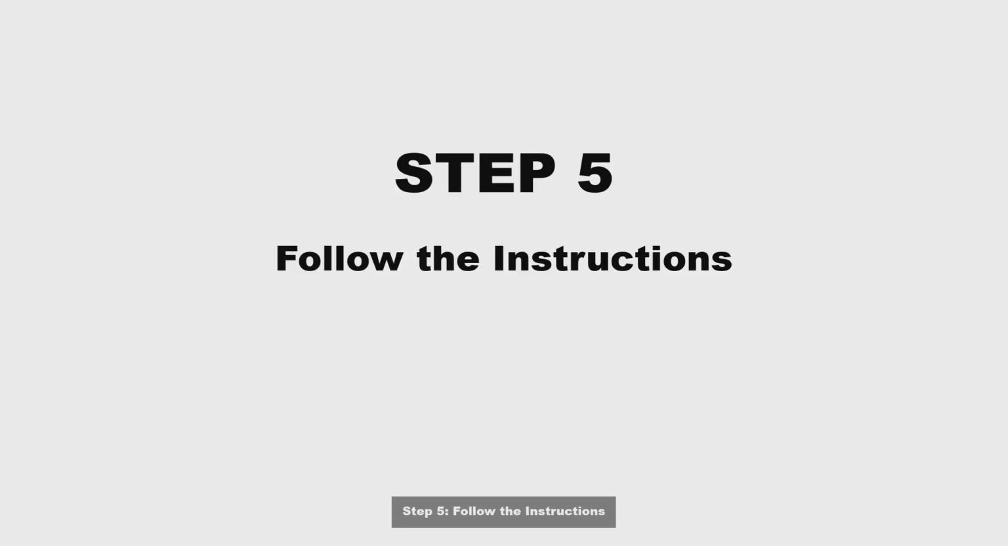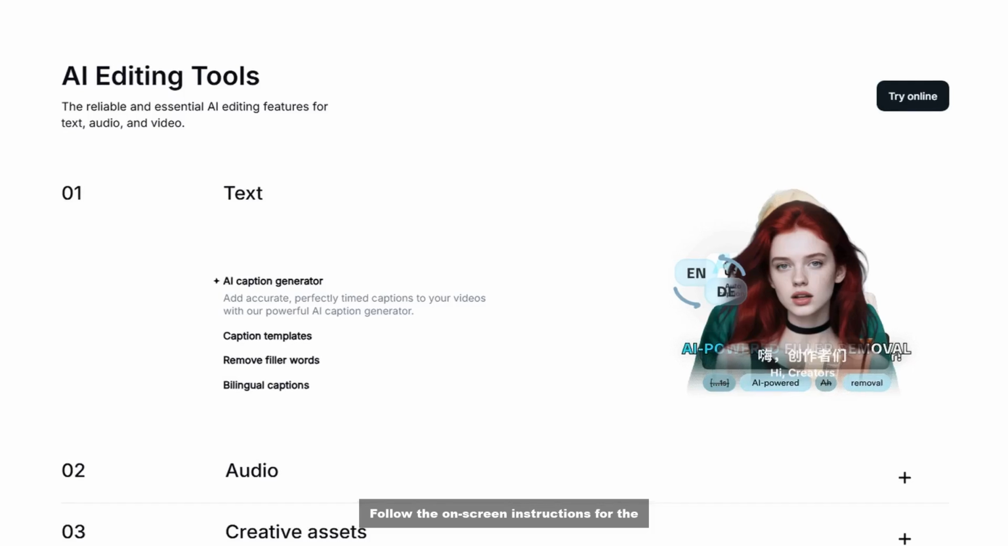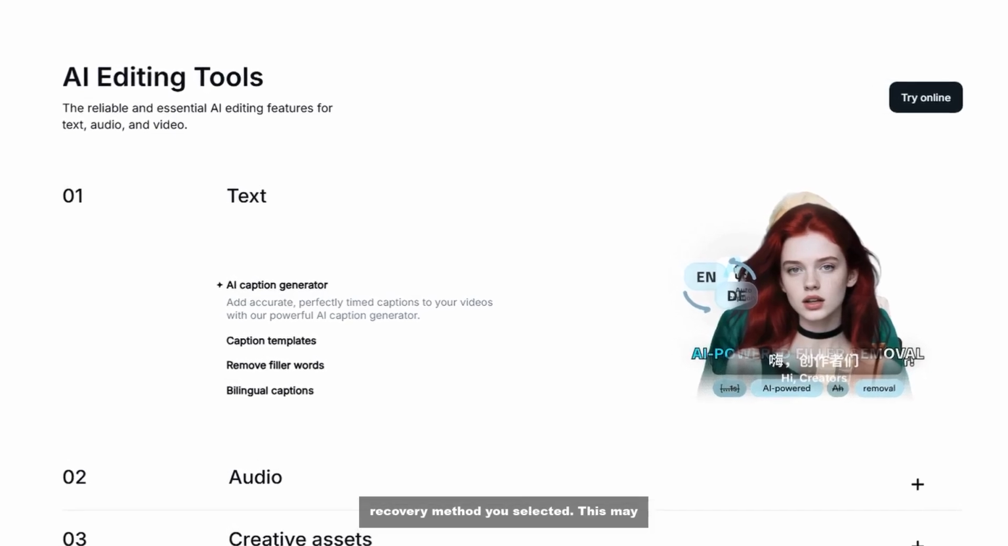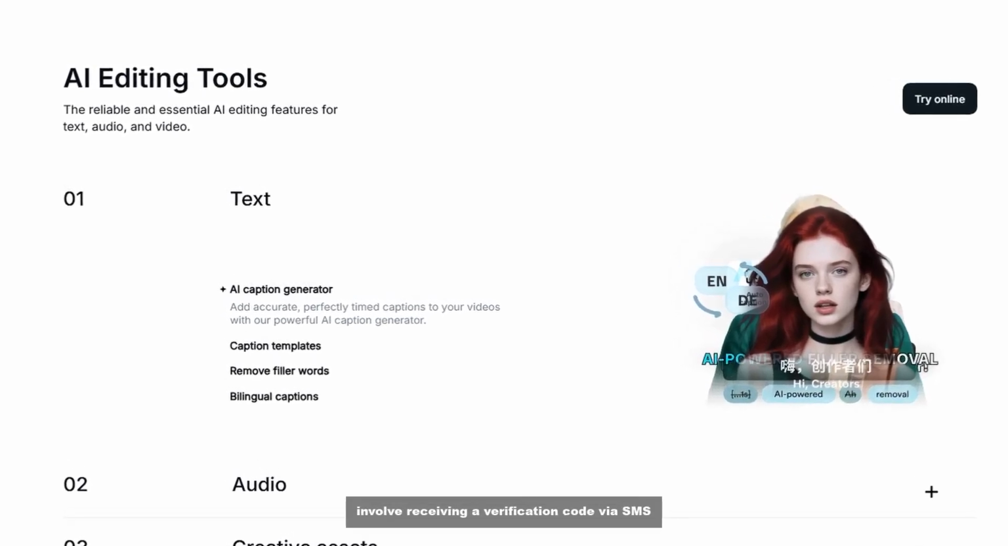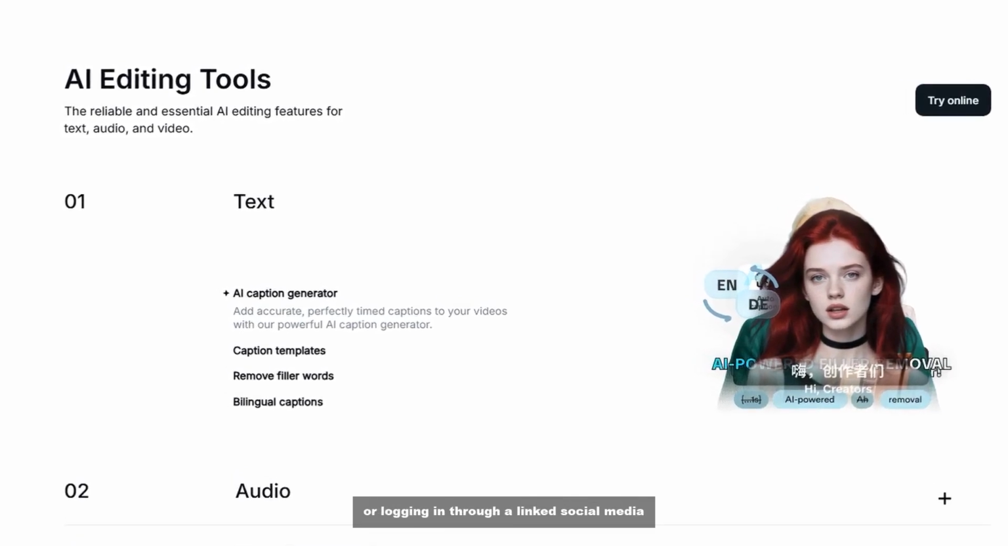Step 5. Follow the instructions. Follow the on-screen instructions for the recovery method you selected. This may involve receiving a verification code via SMS or logging in through a linked social media account.